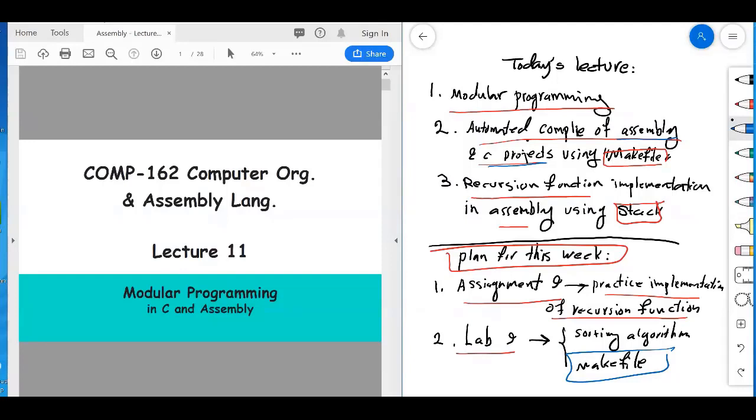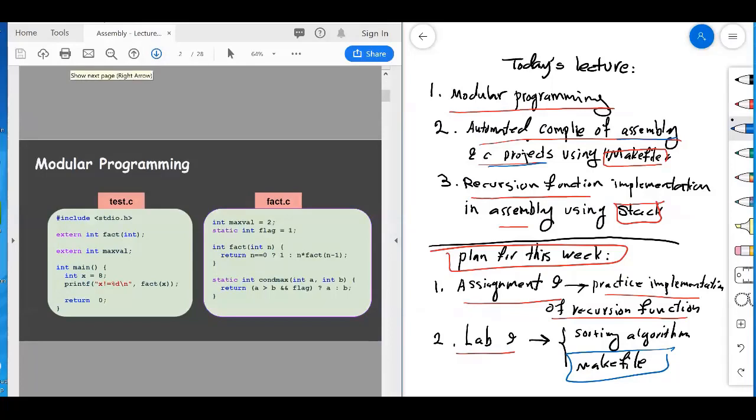All right, that's enough for last week. Let's start the lecture for this week. Modular programming. This is an example about modular programming for C, and let me explain why we need modular programming before I start explaining this simple example.